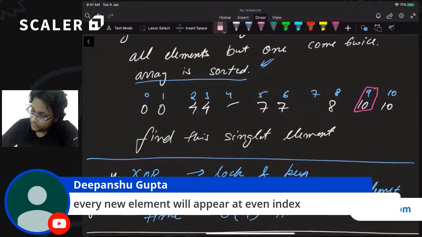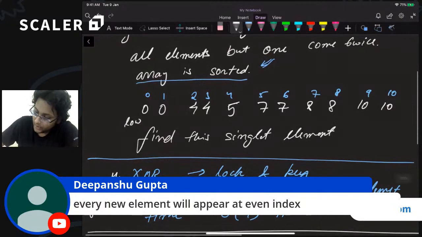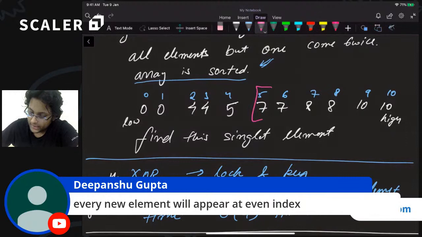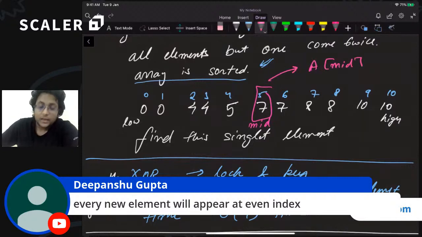Right? So suppose that we do something like this. We have a low and we have a high. So this is 5 and this is 8. Let us calculate some mid. What we will do is this mid will be, let us say, A of mid. This A of mid might be the first occurrence of this value or it might be the second occurrence. We don't really know. This 7 that we landed on could be the first occurrence of 7 or the last occurrence of 7.